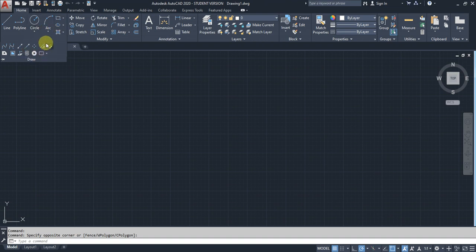If you want to fix a command, you can pin it here like this. It means it won't hide inside. If you don't want it, you can hide it.